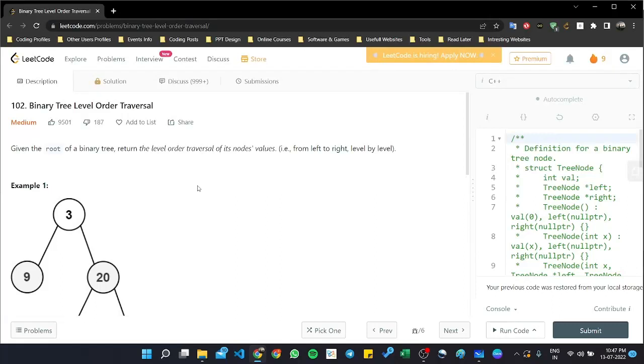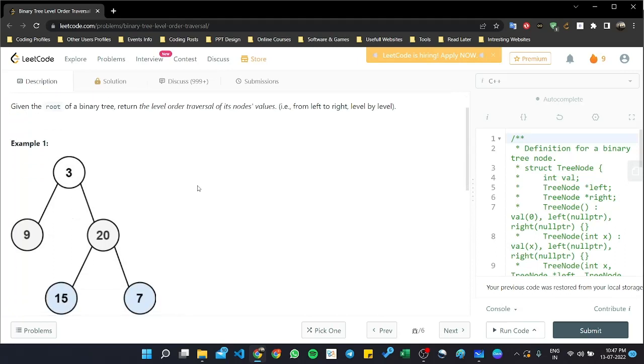Hello everyone. So in this video, I'm going to explain today's Leetcode daily challenge. Today's question is binary tree level order traversal. In this question, we are given the root of a binary tree, and we need to return the level order traversal of its node values. Okay, we want to do level order traversal of the tree. So it is a basic type of question only.